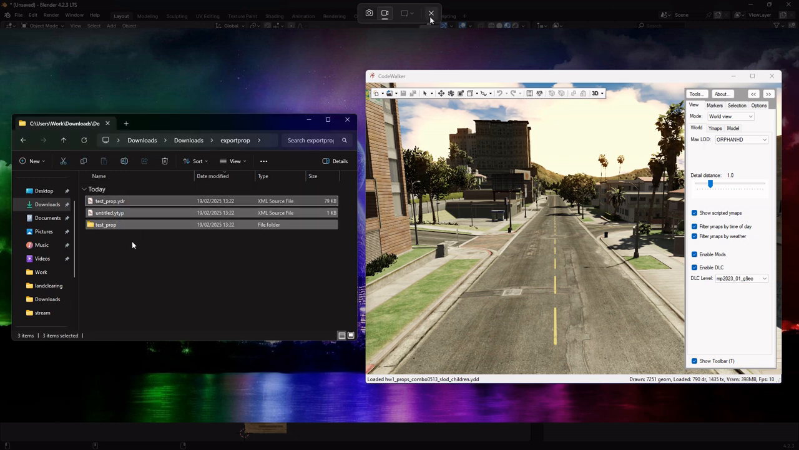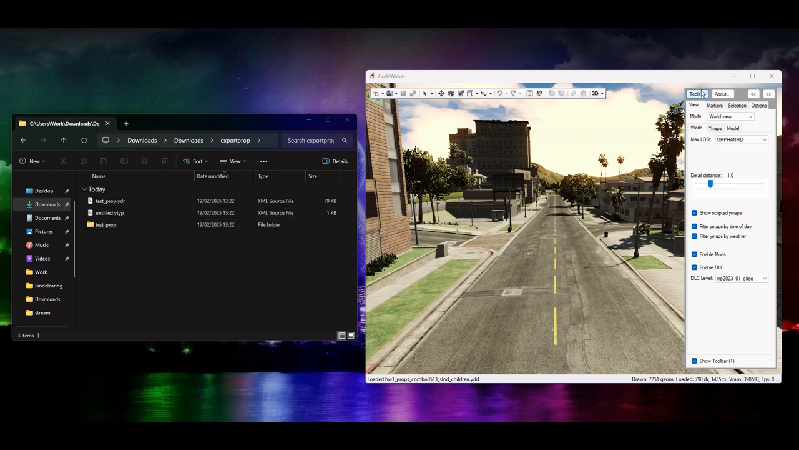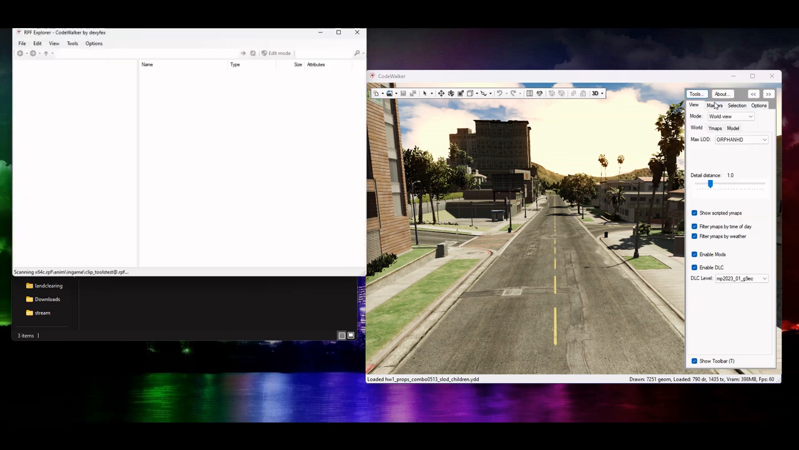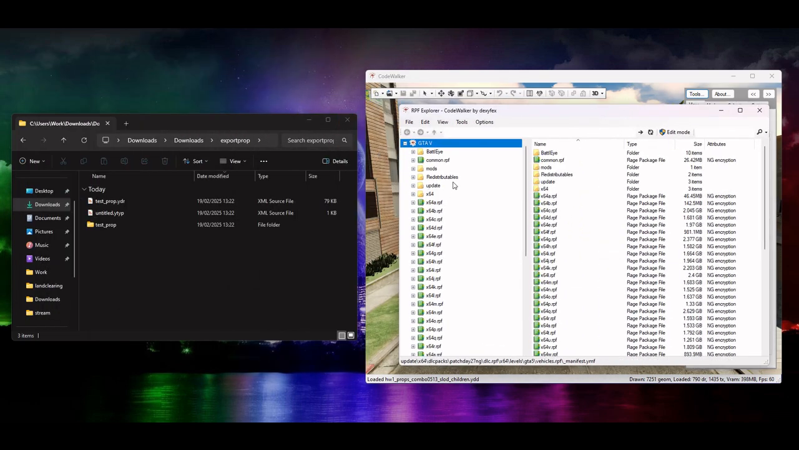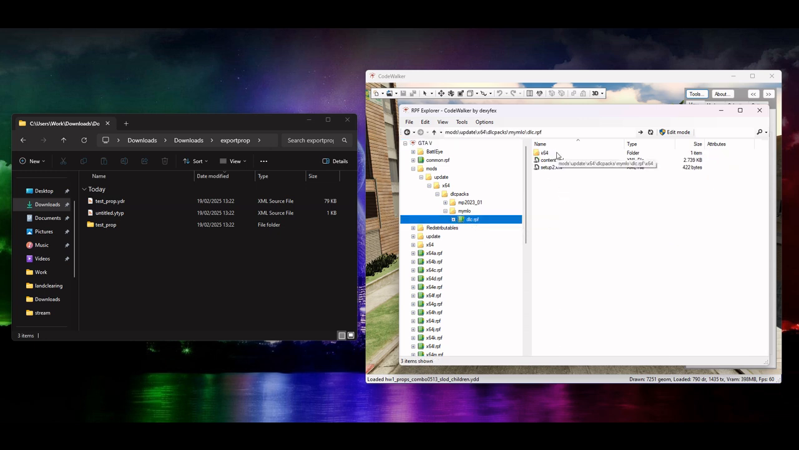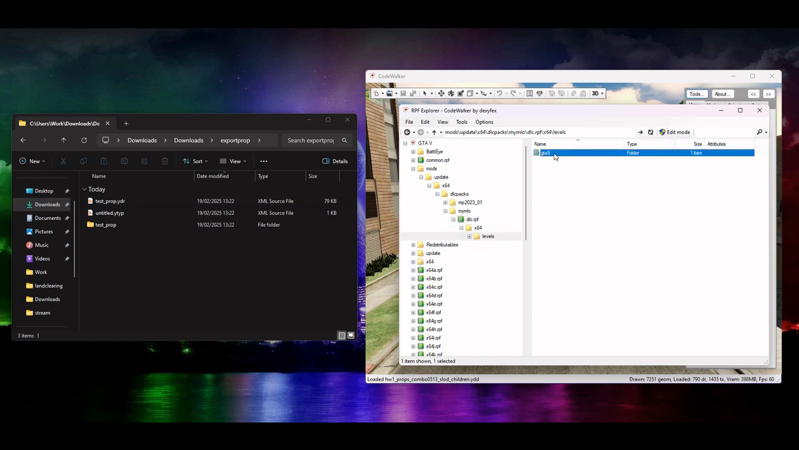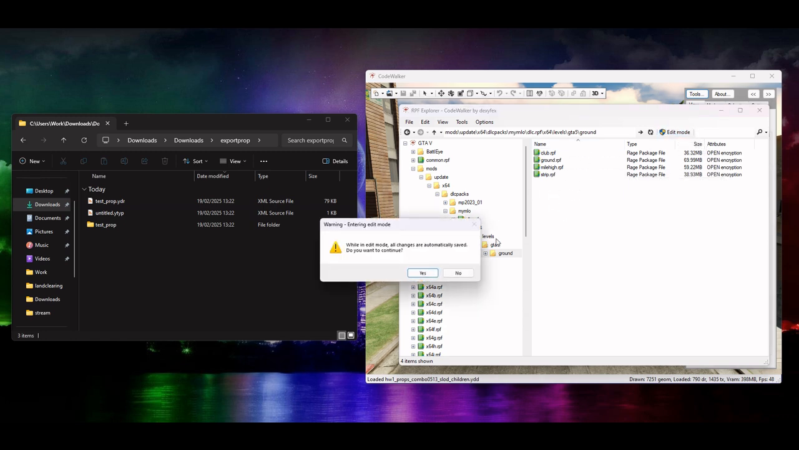In CodeWalker, select Tools and open the RPF Explorer. I will include an example of the folder structure I go through here, which will be more useful in our future videos. We'll navigate to Mods, Update, x64, DLC Packs, MyMlo, DLC.rpf. In here, you will see Content and Setup 2. These will be included in the download for you. Then x64, Levels, GTA 5, Ground. And here, you will create an RPF folder for your project.